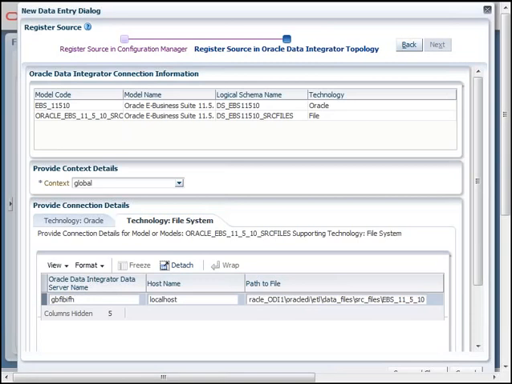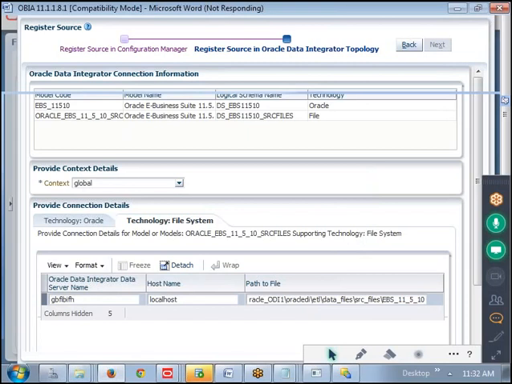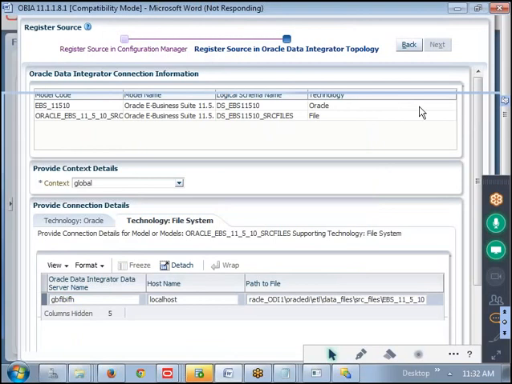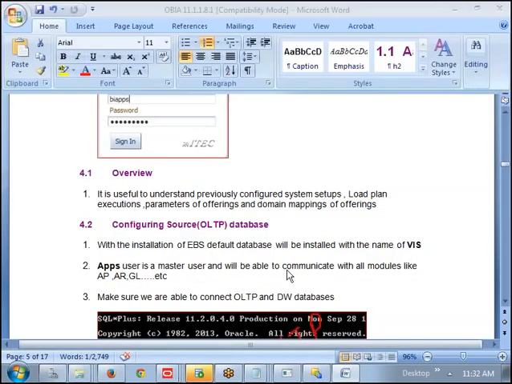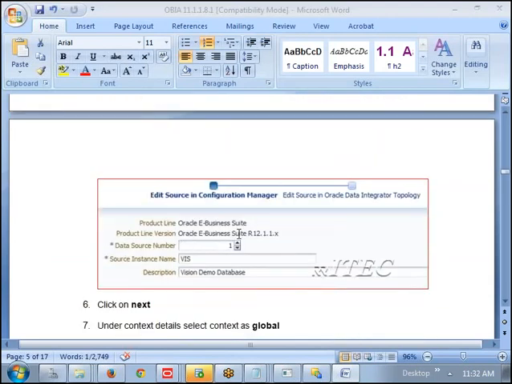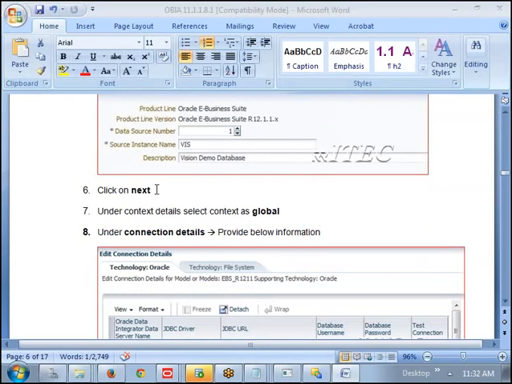Two things. One is the technology you have to configure. Second is the file system you have to configure. So that's what I am trying to tell in the notes. If I open the notes, okay. If you go and observe here, we clicked on the plus symbol. Then in my case, I selected 12.1.1. Data source number as 1, Vision demo database. Then click on next.